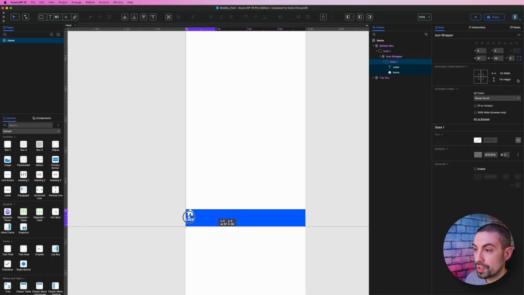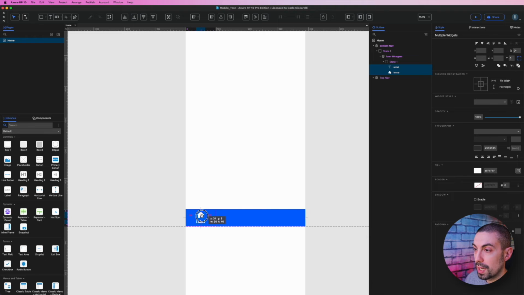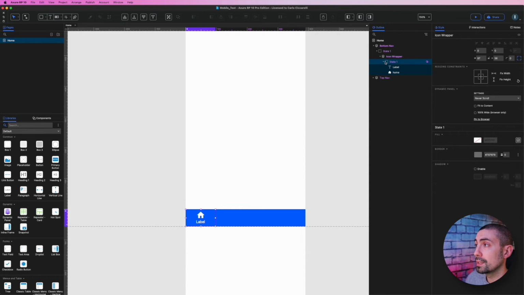So we have the first icon. Now what we have to do is place them in the right position, so middle aligned vertically and horizontally, and we have our icon wrapper, right?